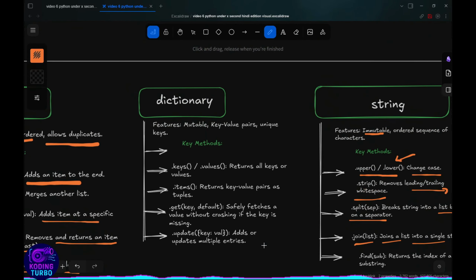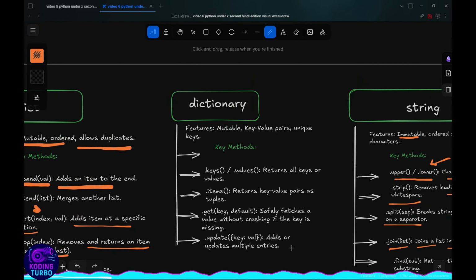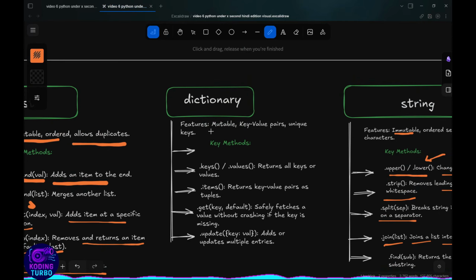Last but not least, we have the only mapping data type, the dictionary: mutable, storing key-value pairs. Keys must be unique, but you can repeat the values. So what can we do? Using dot keys and dot values, you can return either the keys or the values.